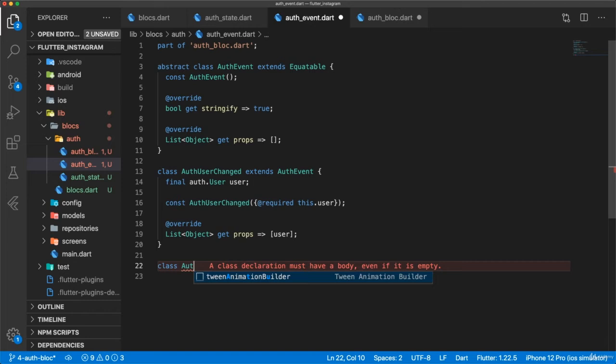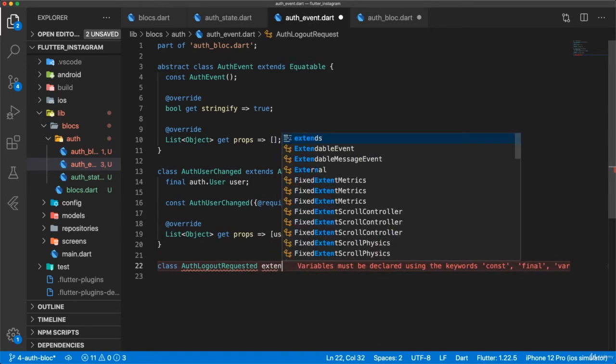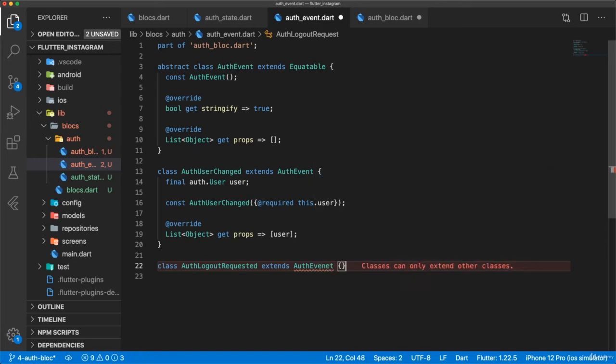And then we have class AuthLogoutRequested, extends AuthEvent, and this event will be sent to the bloc when the user tries to log out.